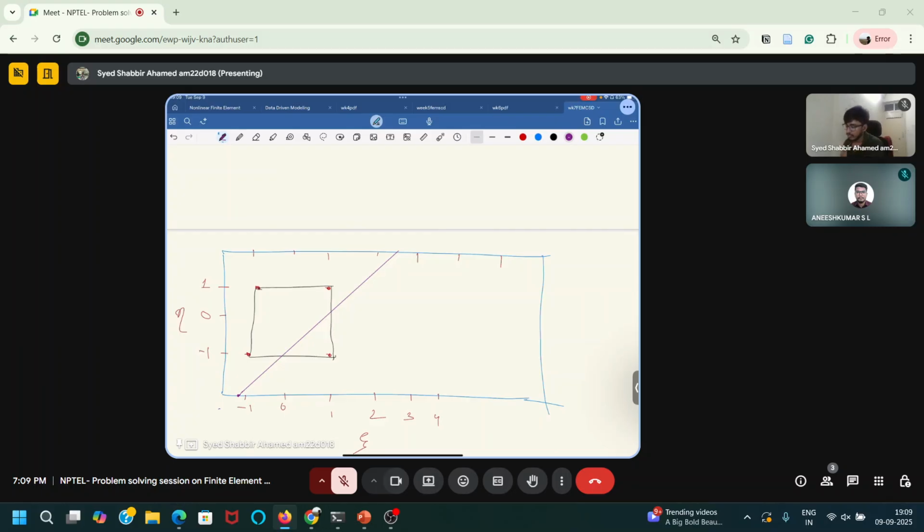Okay, so this is the line where J is equal to 0. So you can see this whole line is the region where J is becoming equal to 0, and this region is also lying in my element domain. So my element domain is this quadrilateral. So in the element domain, the determinant of Jacobian is becoming equal to 0. So that's why I cannot take this mapping for my finite element.